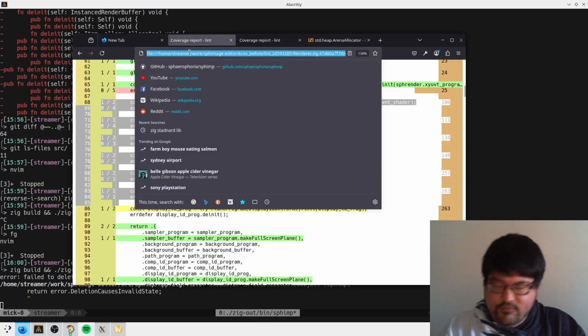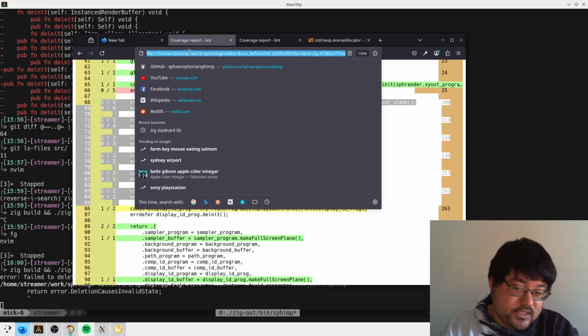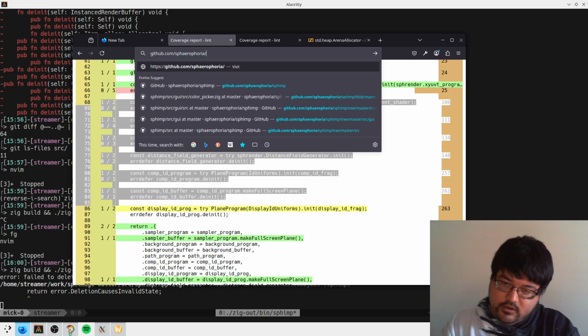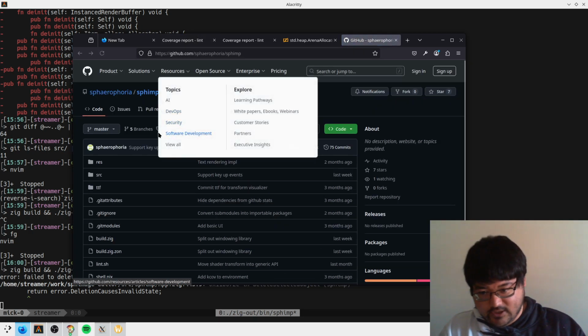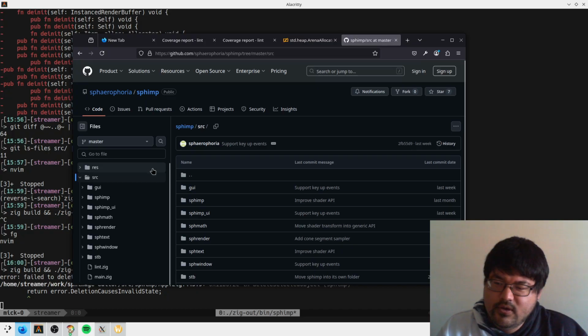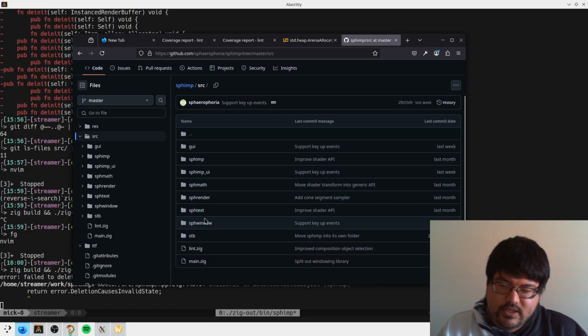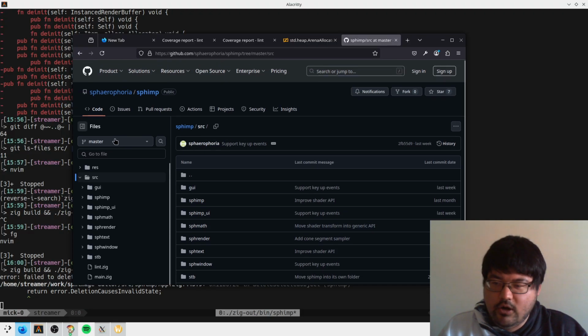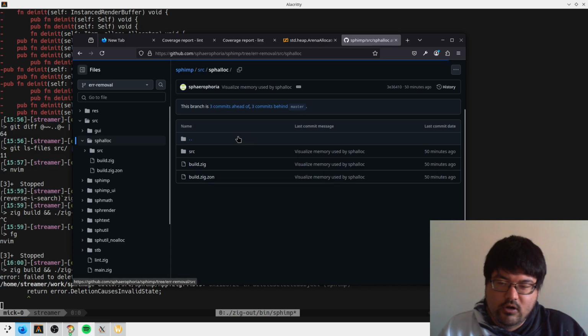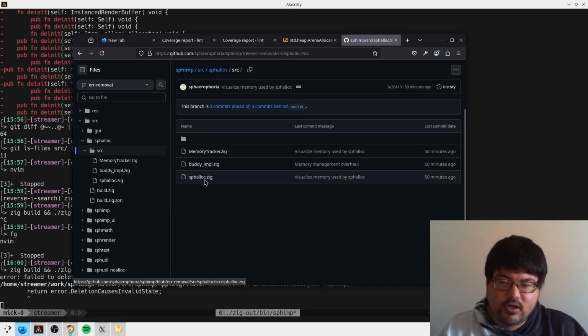Code for this, if you want to take a look at the allocator implementations, it will be on GitHub under the svimp repo for image editor, Spheriforia's GIMP. In there, there's an allocator section somewhere. Probably not on master yet. It will be on master. Right now it's under the branch called error removal, but all the code is there if you want to take a look at it.